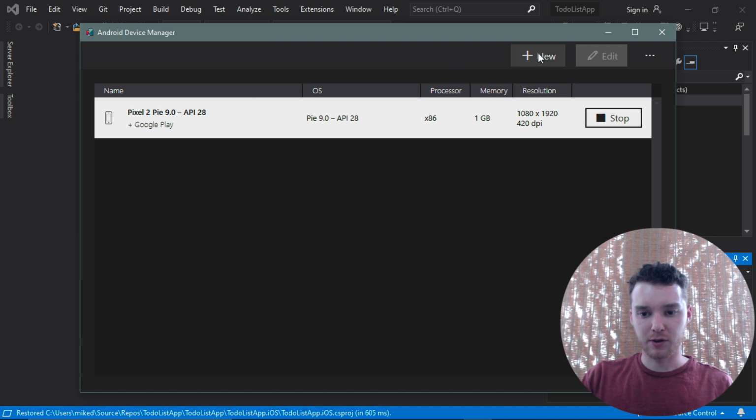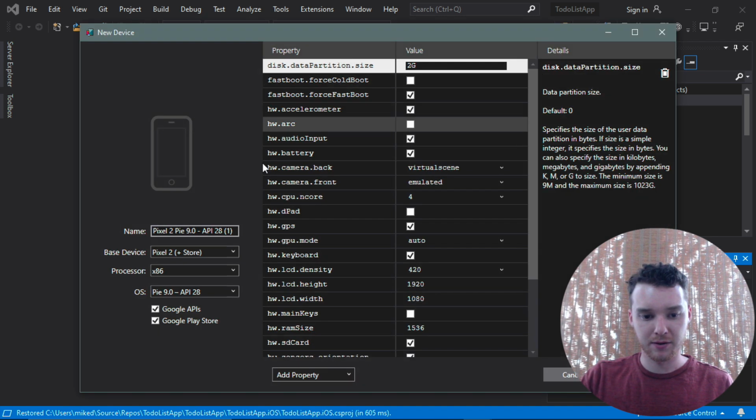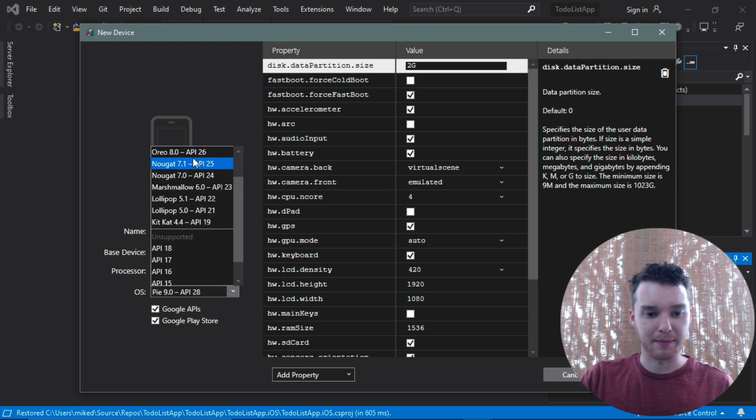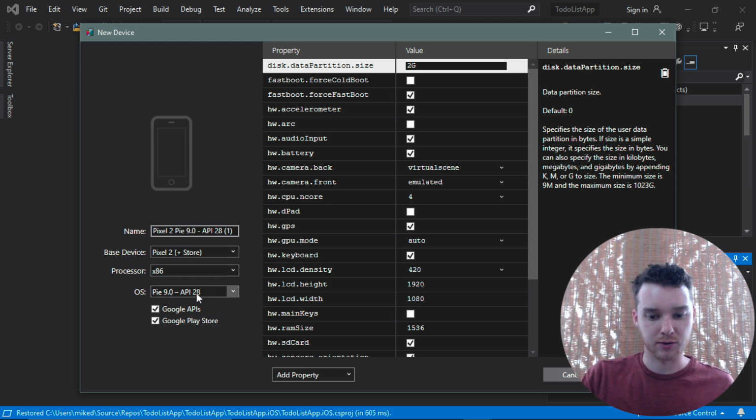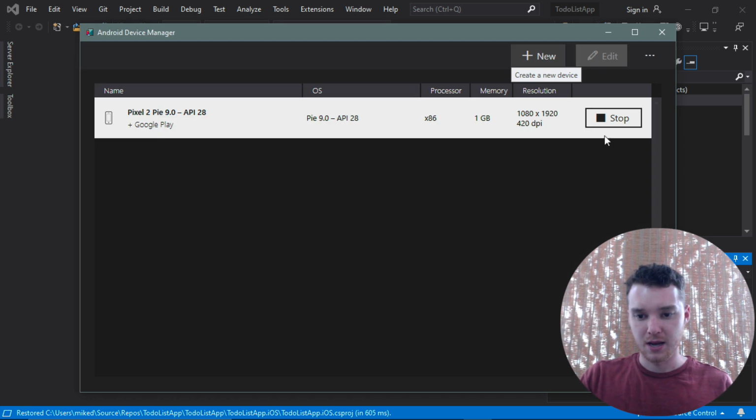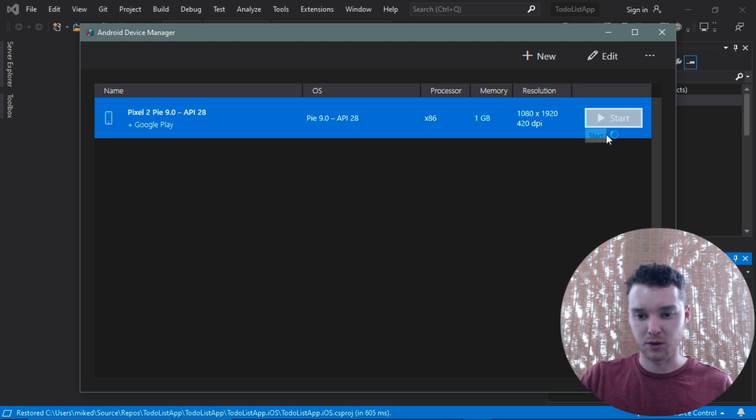So you can see I already have one created, but what you want to do is come over here to New, and you're going to click Create New Device. Now I'm going to be using a Pixel 2 that's going to have this OS of Pie 9.0. So this is just the version of Android that it's going to run. And then we're just going to create that. Now I already have it created, so that's just over here. And then what you want to do is start it.